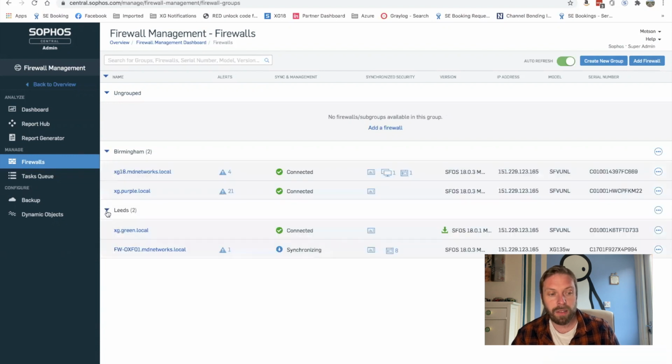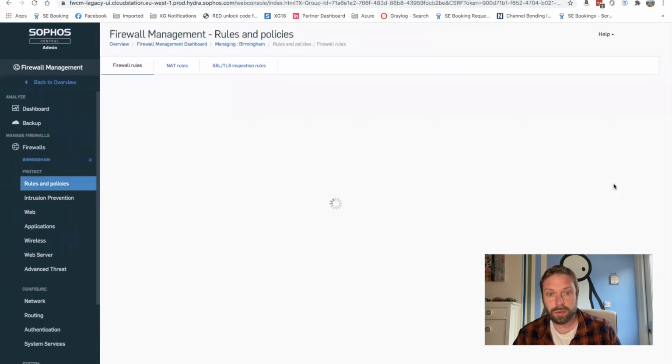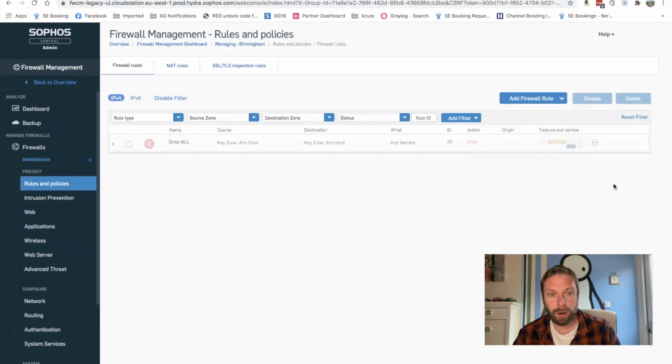And you'll notice as well that the one we've just added in is just going through a process of synchronization. So it's copying all the rules and policies across and bringing that device into Sophos Central. Now what we can do is also use the firewall management to actually create centralized rules and policies. So what I'm going to do here is create a new firewall rule.